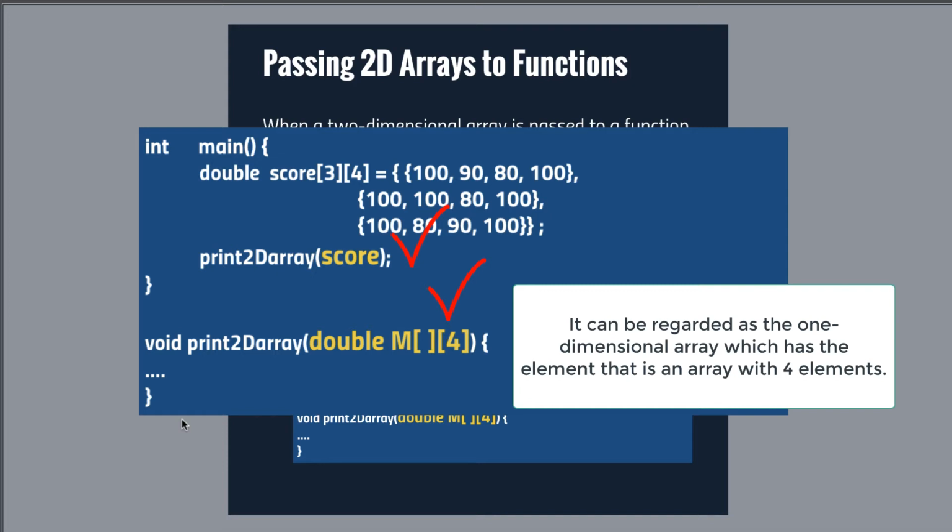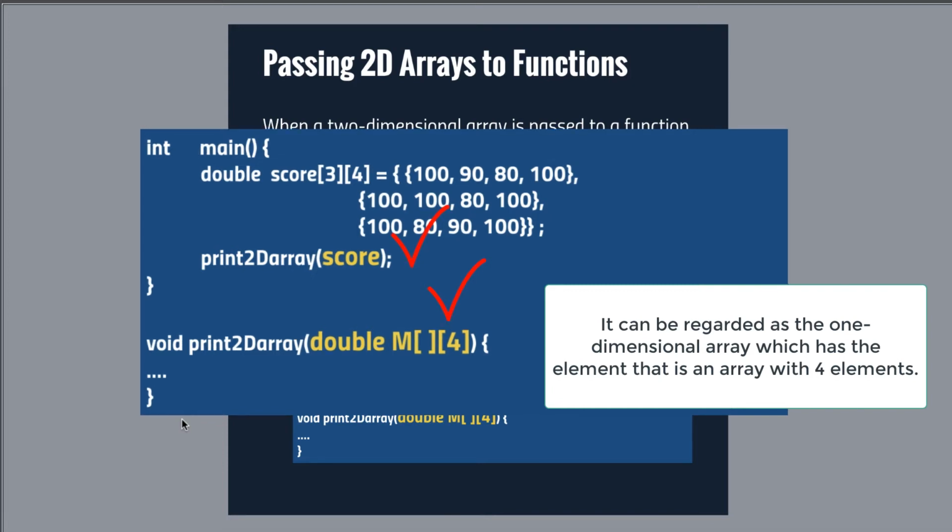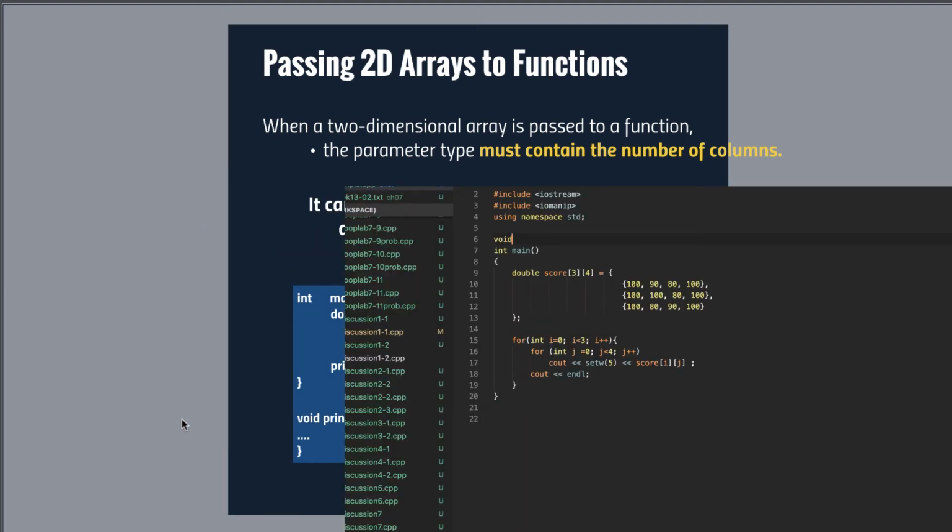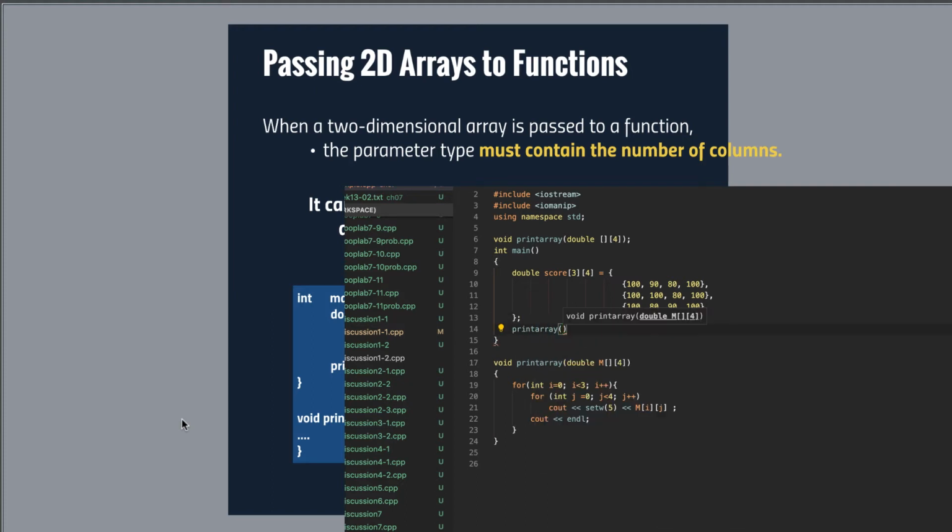Now let's make a code example to pass two-dimensional arrays to a function. I'm going to make some changes to the previous example. I will define a new function. The name is printArray, with the two-dimensional array parameter, and it has 4 columns. The parameter name in the function is capital M, and I'm going to make a call statement in the main function. Now it looks great and it works fine.